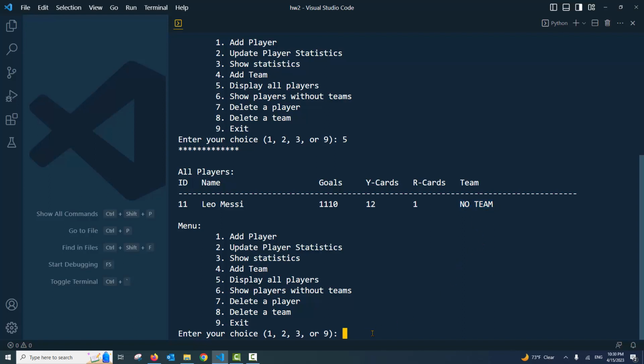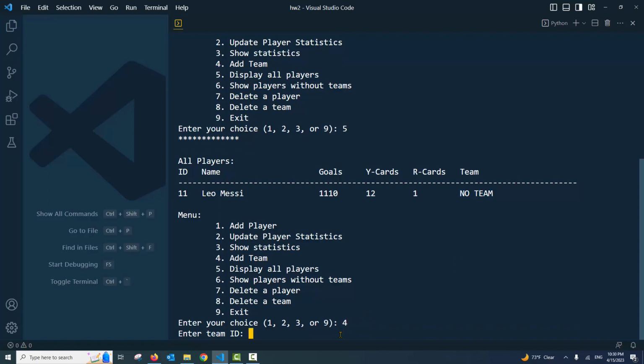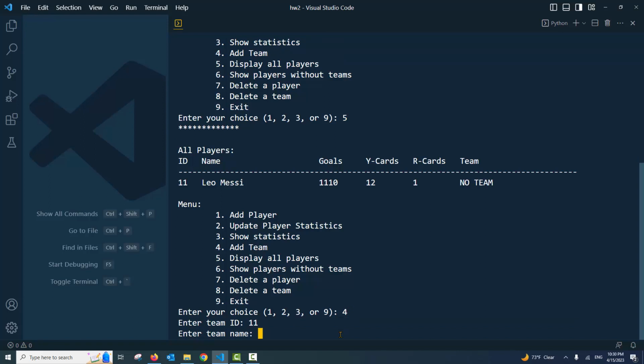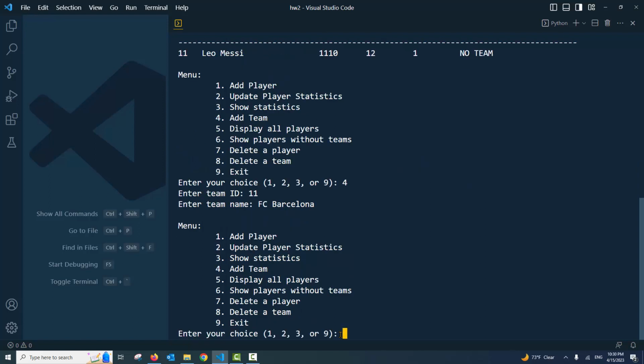So let's add a team now. I'll select option number 4 and team ID, any ID, but again must be unique, 11. Team name is FC Barcelona. That's it. So I have a team now.